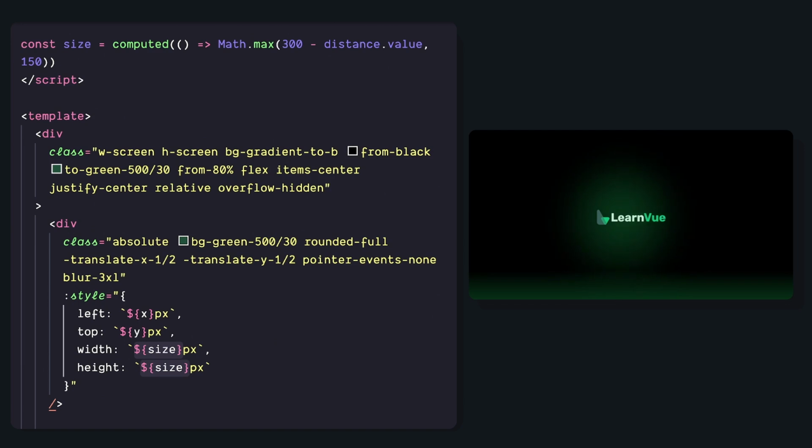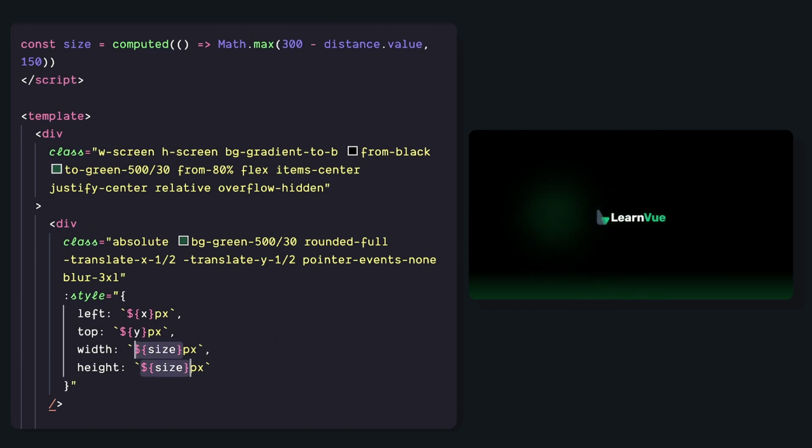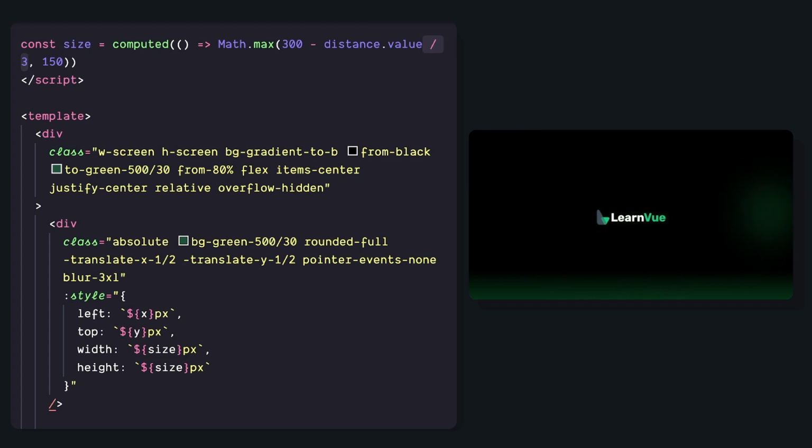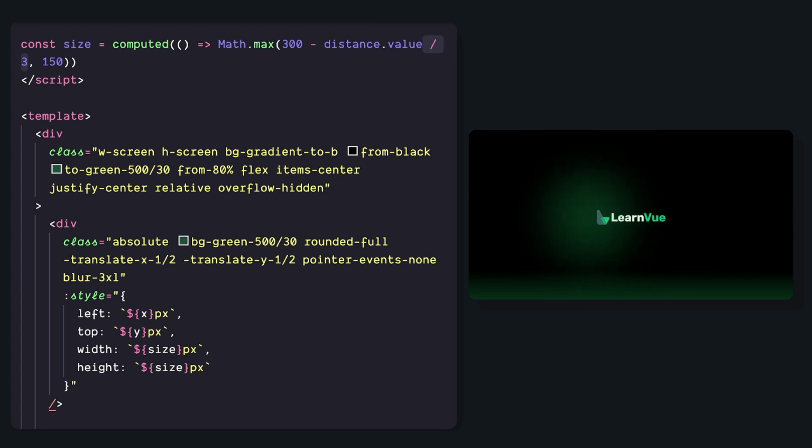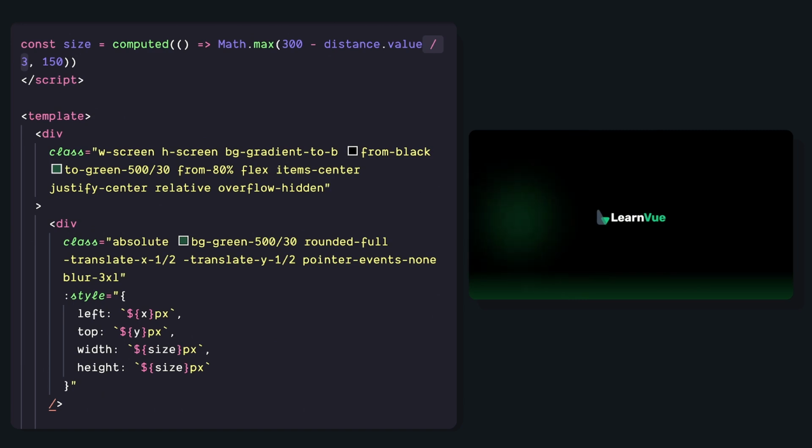So we can see that it works, but I think it gets too small too quickly. So let's divide our distance.value by 3 to act as a kind of damping factor. All right, this is starting to feel like the Nuxt version, so I'm pretty happy with it, but there's two last details that we have to get right.